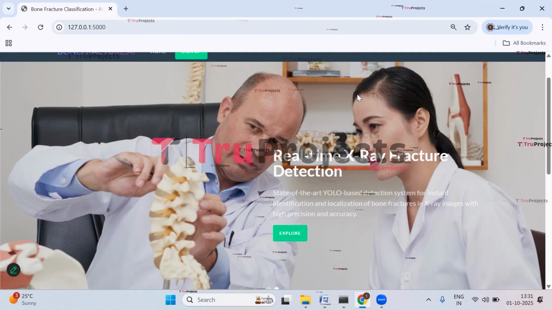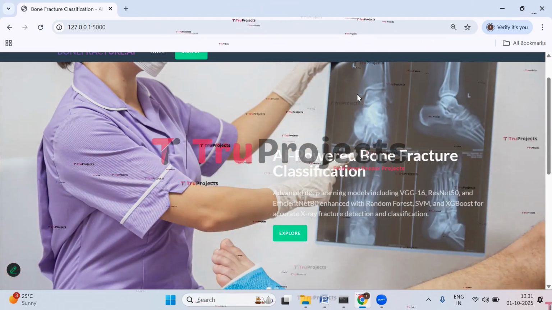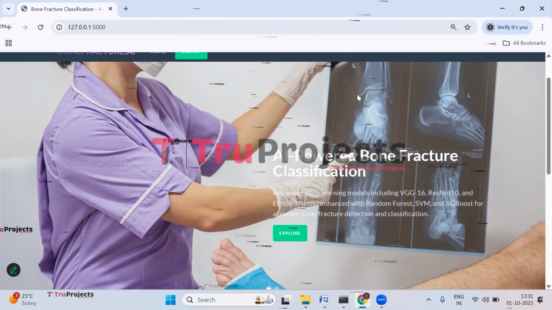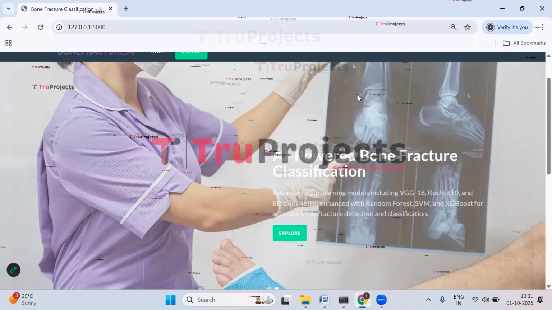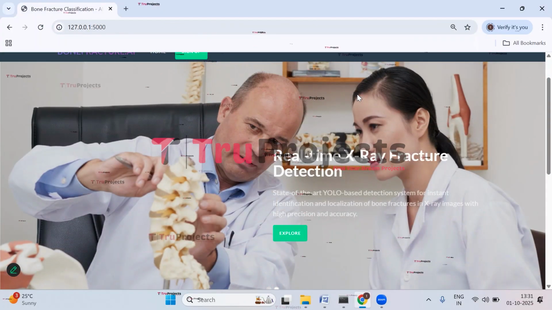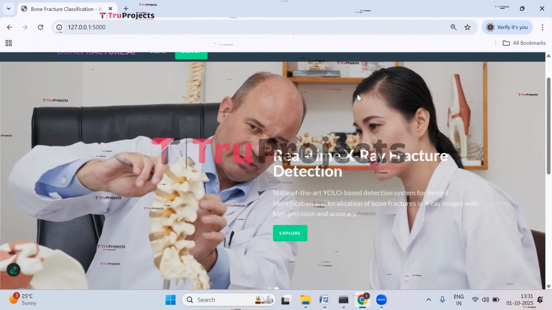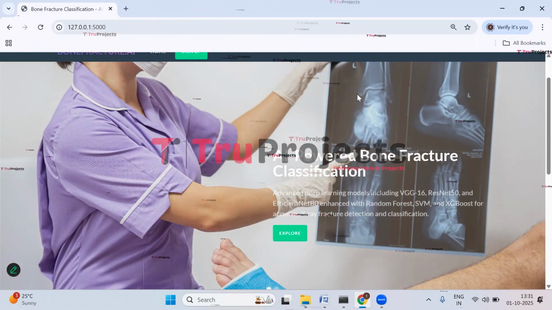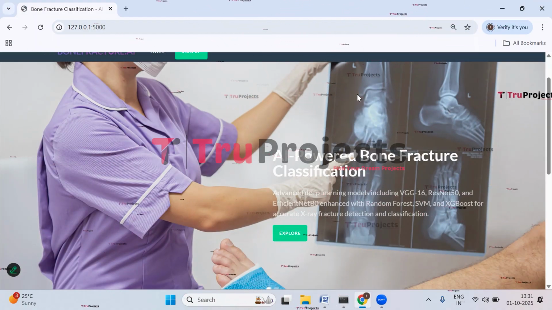So this system shows how technology can help doctors make faster and more accurate decisions when diagnosing bone fractures. By analyzing X-ray images automatically, it supports healthcare professionals and ultimately helps patients receive the right treatment sooner. So this is all about the project.